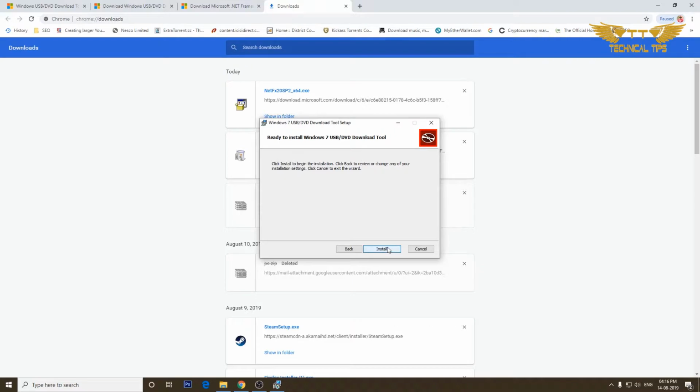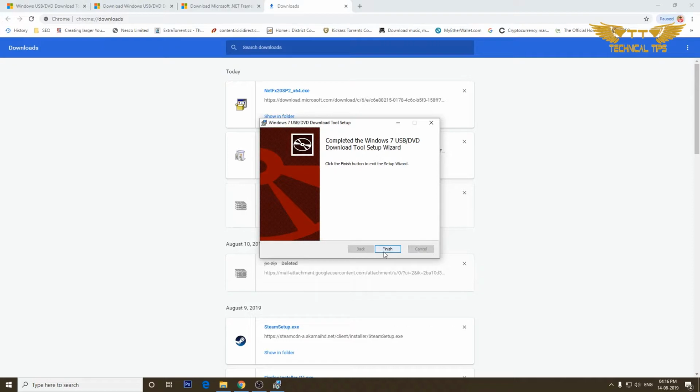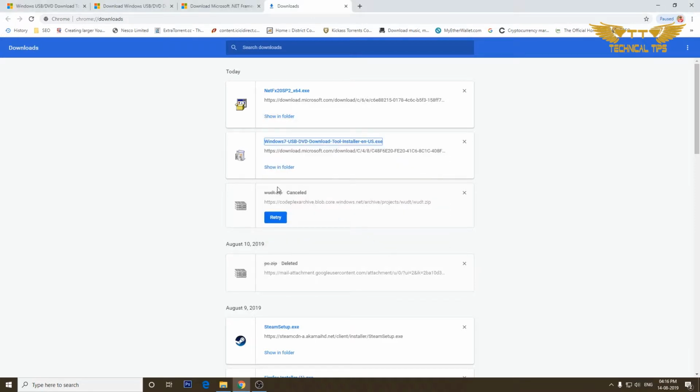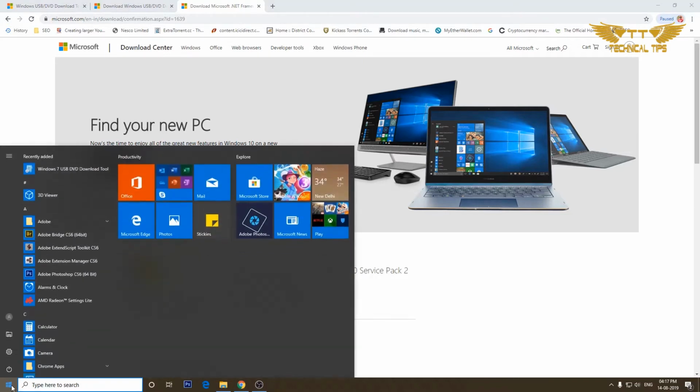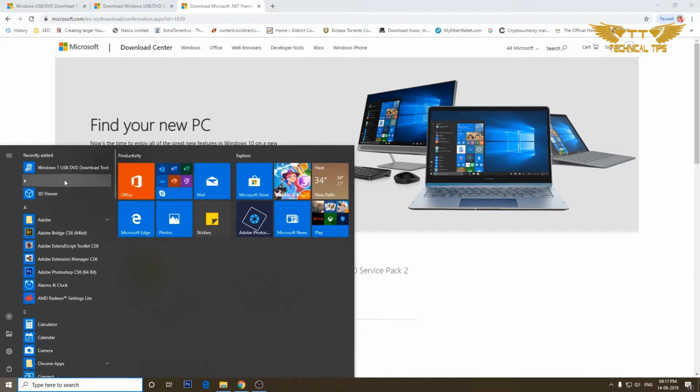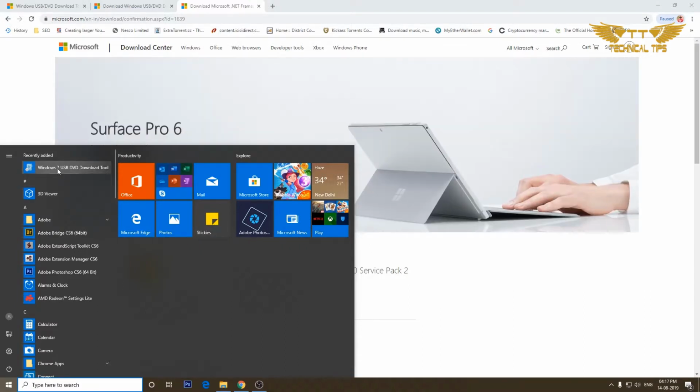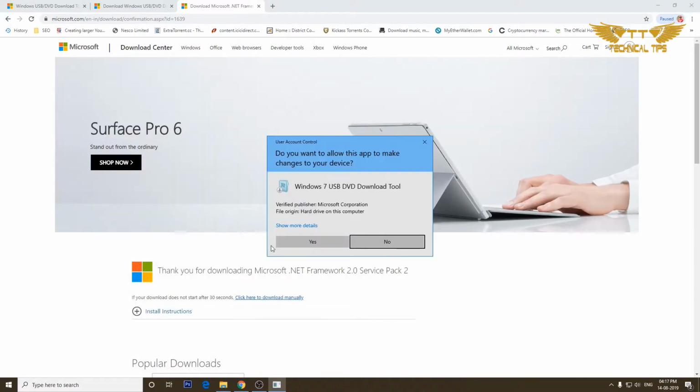Now we'll follow the on-screen prompt, click next and then install. See, now it is being installed. Earlier it was not installing because .NET Framework 2.0 was not there, and we'll click on finish. So our tool to create a Windows 7 bootable USB drive got installed. It will be listed in all programs. We will open it now.